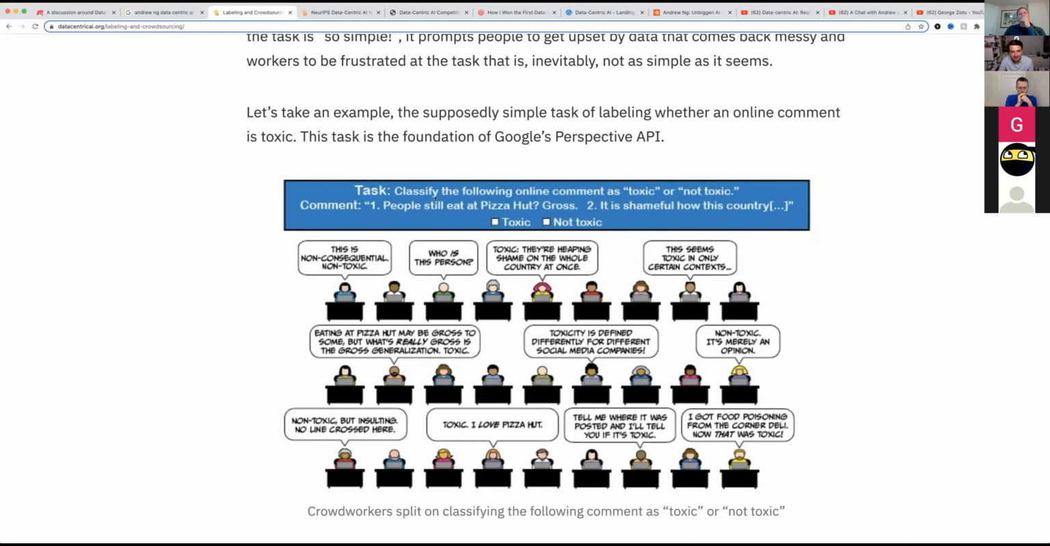But there are two sentences, and the first one says, "People still eat at Pizza Hut, something gross. It is shameful how this country, blah, blah, blah." And then you have some different reasons why people might think this is toxic or not toxic. It's like binary classification at this point for this sentence. Some of them take it out of context. Some of them are only looking at this specific context. So basically, the long story short is that half the people think it's toxic, half the people think it's not toxic, or maybe a third, and the other third is, it depends on the full sentence.